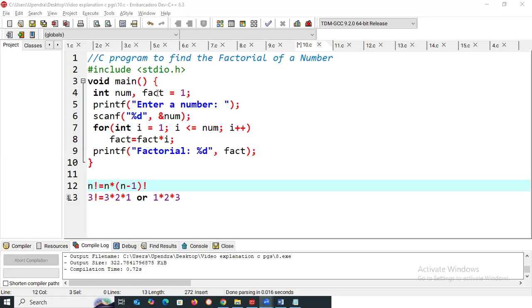Okay, so fact equal to 1. Fact equal to 1 means the 1 factorial value is 1, right? The program doesn't know 1 factorial, so we should assign fact equal to 1. Okay. So now enter a number. We should read a number that is stored in num. Now i equal to 1.